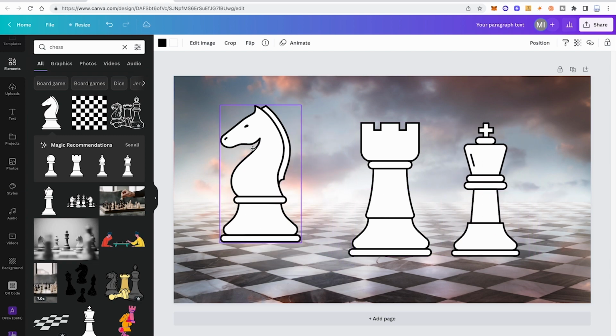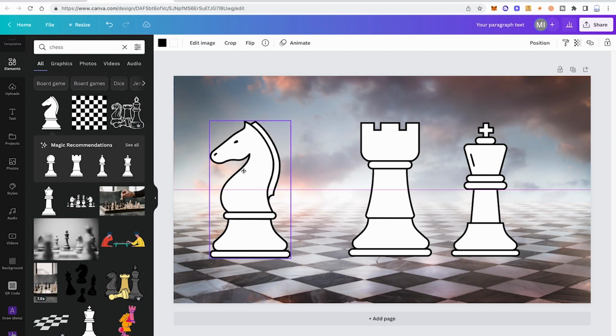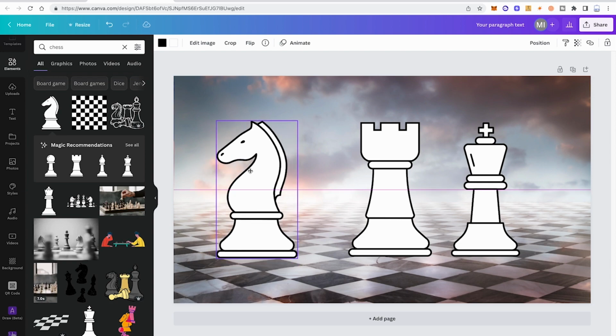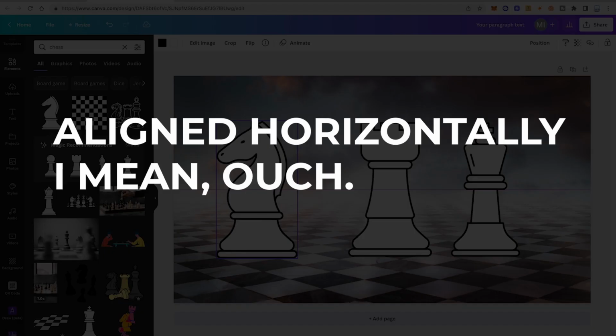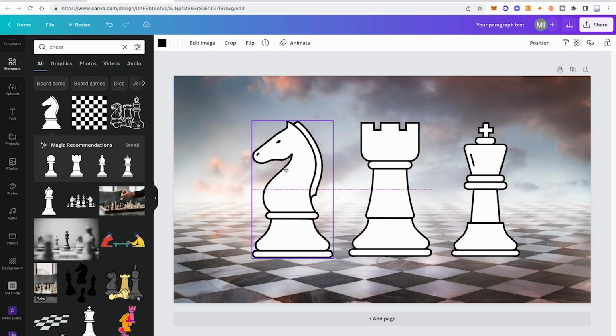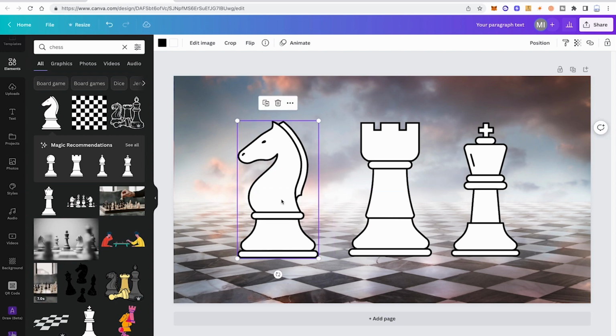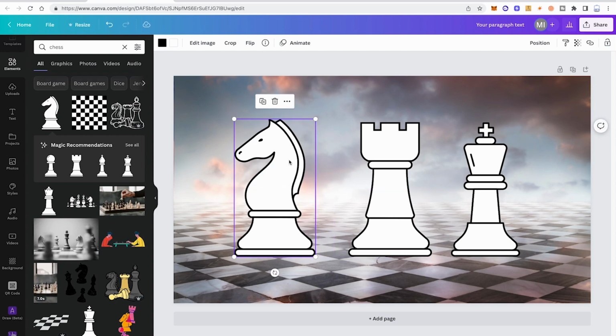In the same way, I can move this chess piece here around, and once I see this straight line here, it means that our chess piece is perfectly spaced vertically. Whereas if you see this dotted line, it simply means that it is perfectly aligned when compared with the chess piece next to it. These helping lines are also great if you just want to make sure that the space between these chess pieces is the same.